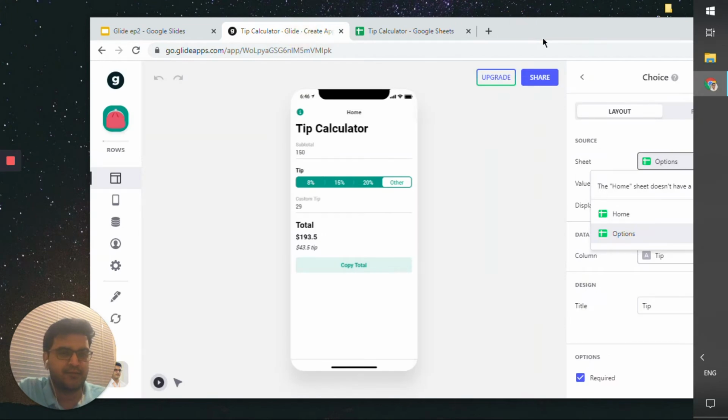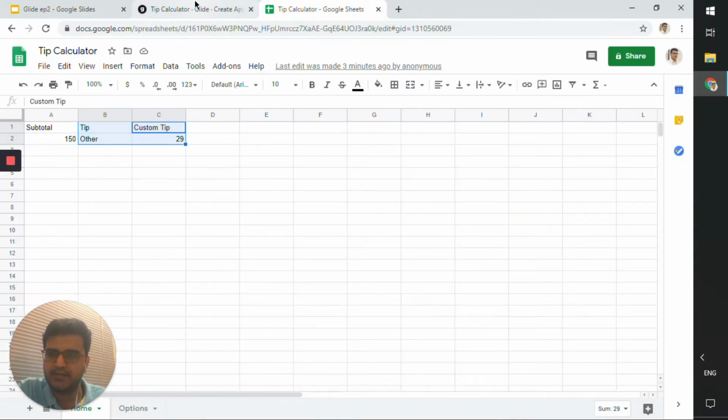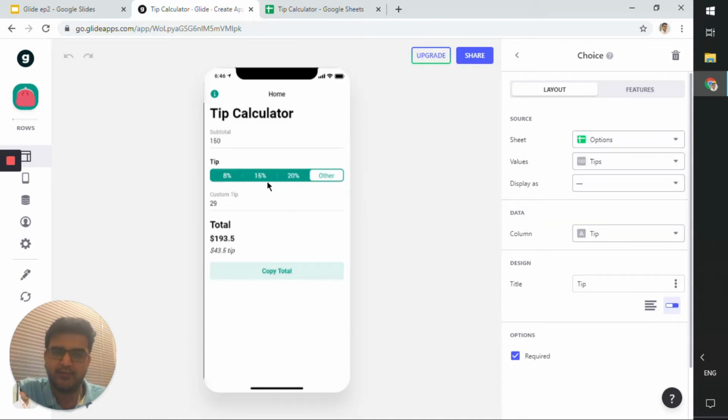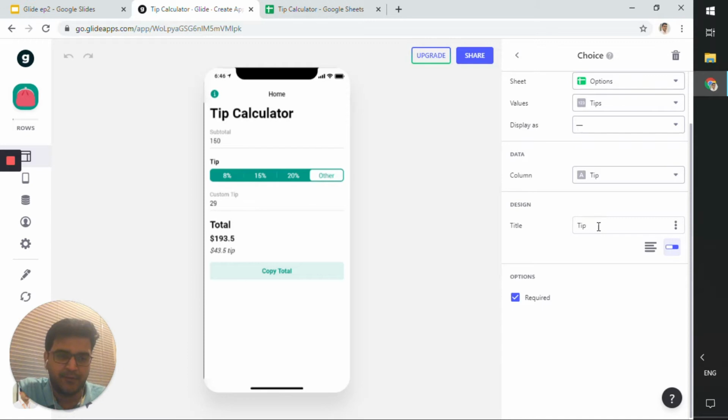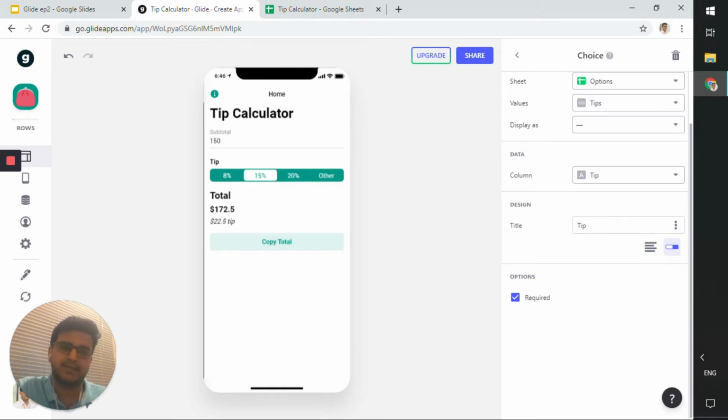And so this is the subtotal, custom tip, and what else? Oh, and your selection itself comes from the home sheet, and the options one really is to just populate this list of options here. Now in terms of the design, in terms of the output, they have used a segmented version. You can change this to list if you want to. It should behave the same way, but I guess a segmented one looks a little bit more sleek.